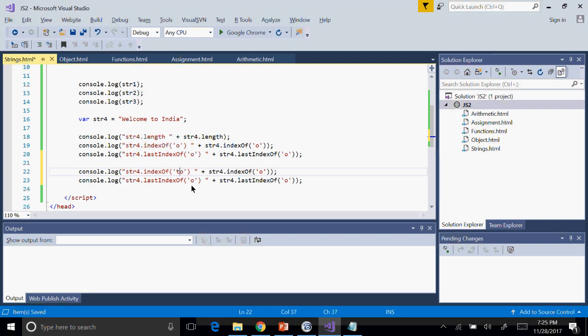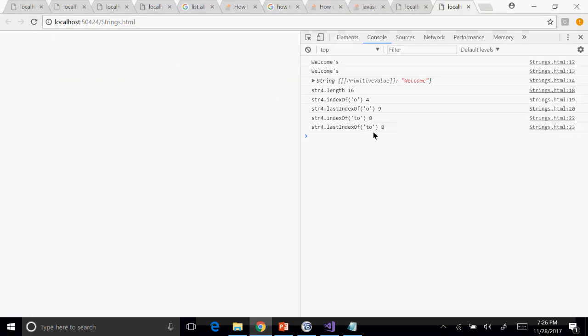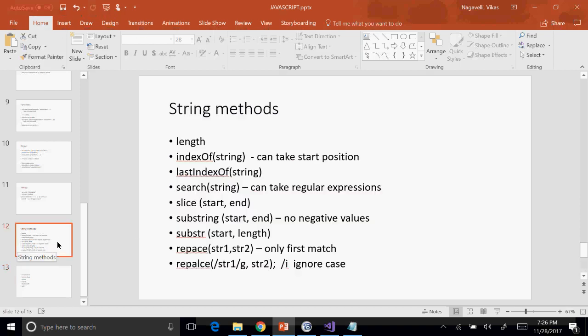Can you give something like TO, a string instead of a letter? Yes, we can do that. We can also do a string. Last index or first index, both are the same here. TO is at 8, and the last index of TO is 9. So that is the thing. And next, what will it list?